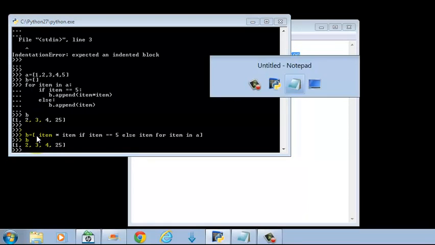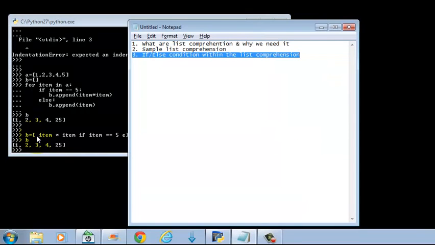So we have seen what list comprehension is. We created a sample list comprehension, then we used the if-else condition within our list comprehension in this tutorial. Hope it's much clearer now on list comprehension.